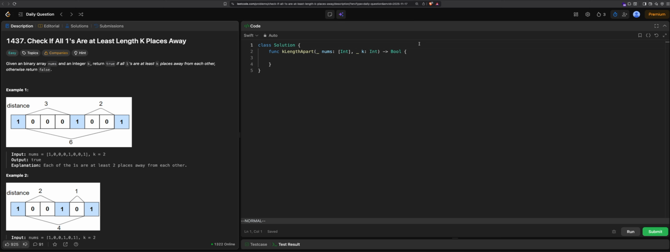Check if all ones are at least k places away. We are given a binary array, nums, and an integer k. So this is just two parameters, and we need to return true if all ones are at least k places away from each other, otherwise return false.